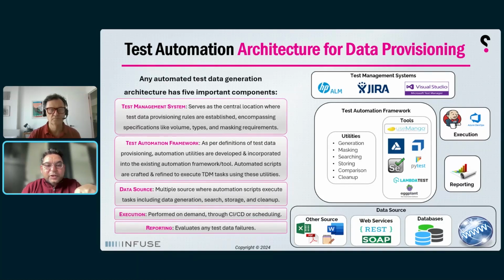These utilities will be built up to perform the automated test data provisioning, and these scripts are designed on the basis of the test data management algorithm rules and predefined rules that have been communicated or guided.